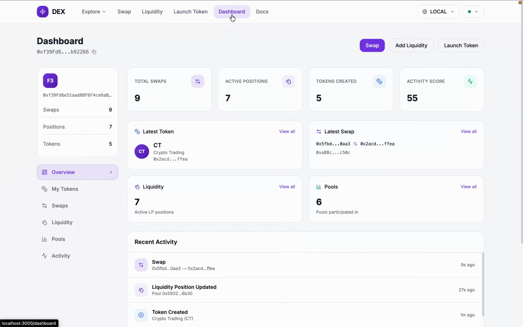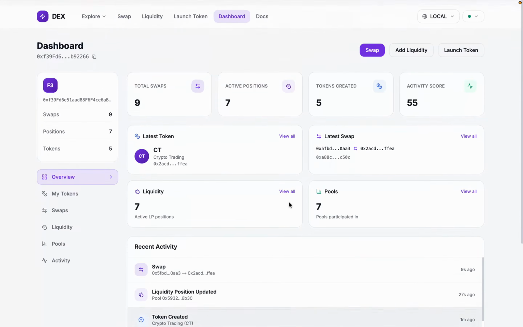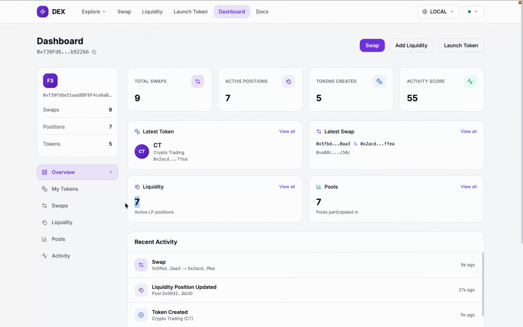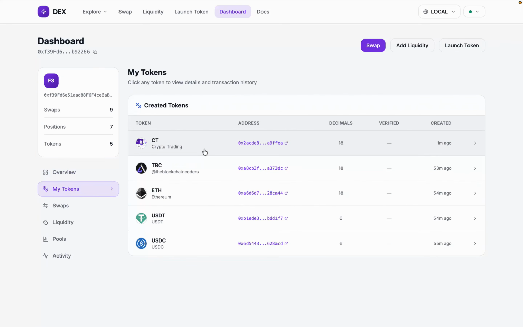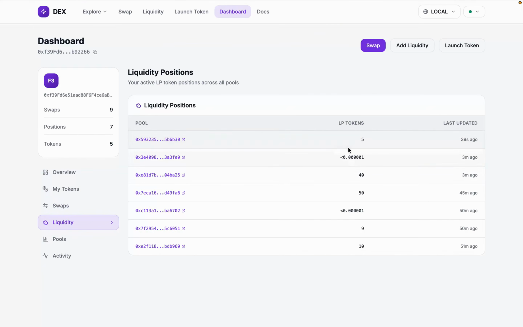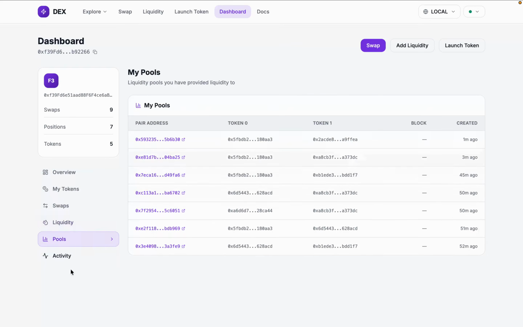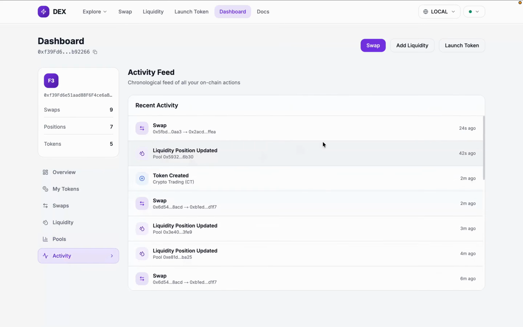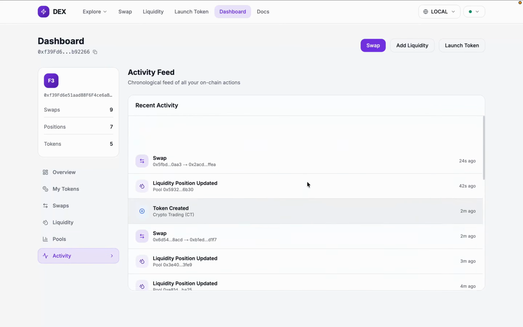If you come back to the dashboard, there you will find all the details, all the transactions which you have performed. Just now you have created 2 liquidity and that's what it's reflecting. Come back to the token, there you will find the token which you have created. If you come back to the swap, you can see the swaps you have performed. Come back to the liquidity you have performed. The pools, the activity which you have performed on the exchange, adding liquidity, creation token, that's all you will find.